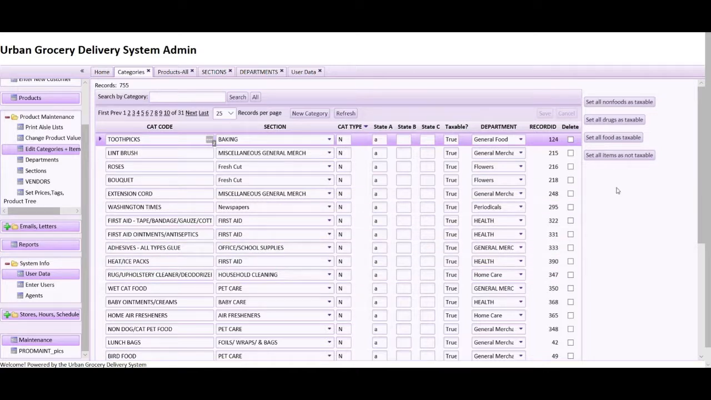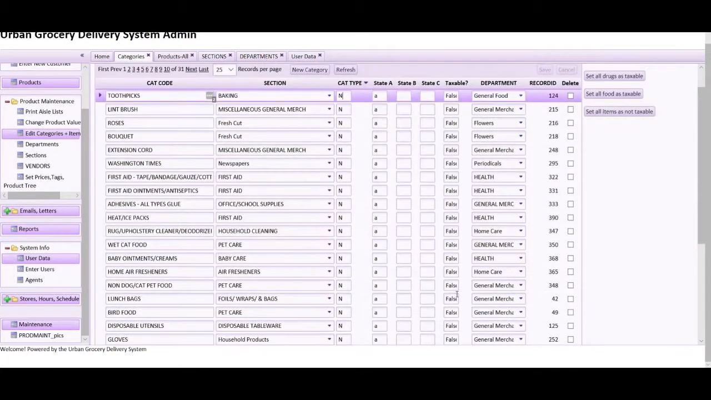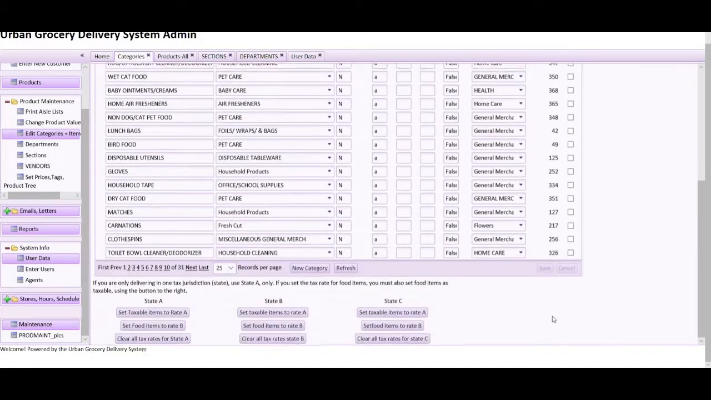So what I'm going to do is set all items as non-taxable so I can show you how to do this. So we'll just remove the taxable category from all items. And if we refresh that, we should see that it should be removed. So now it says taxable is false. So everything is set as not taxable.